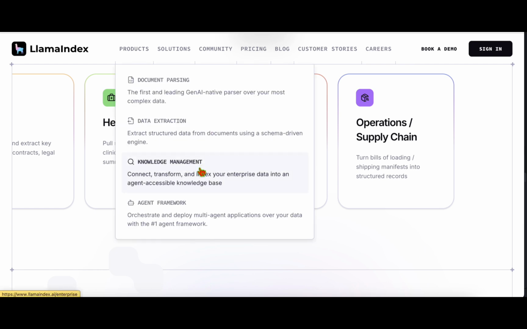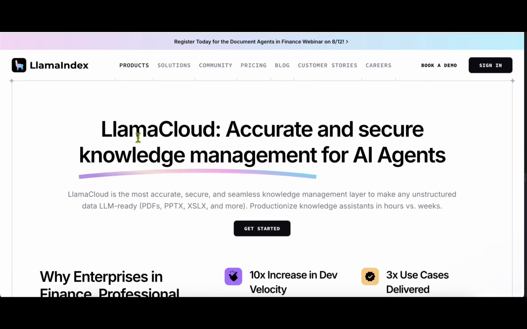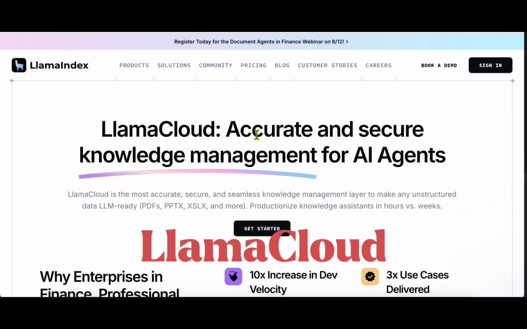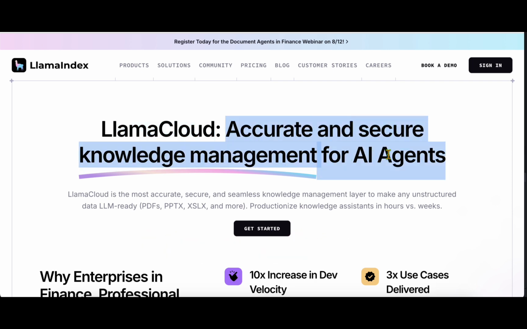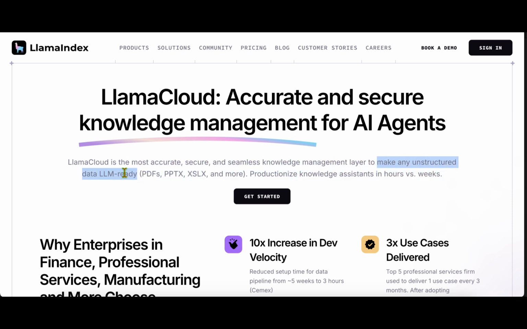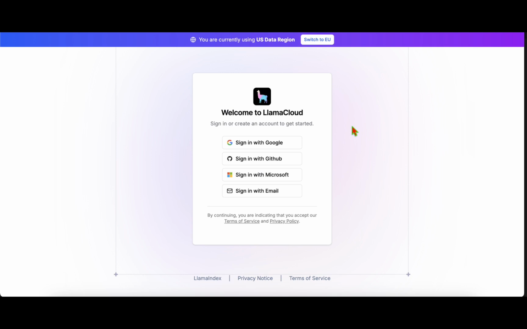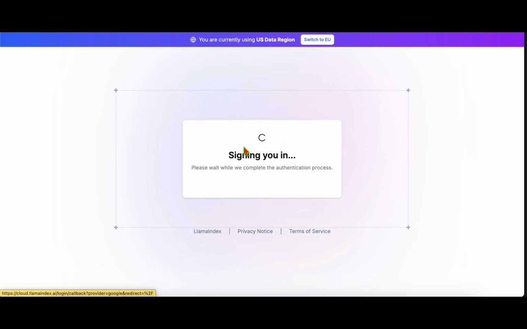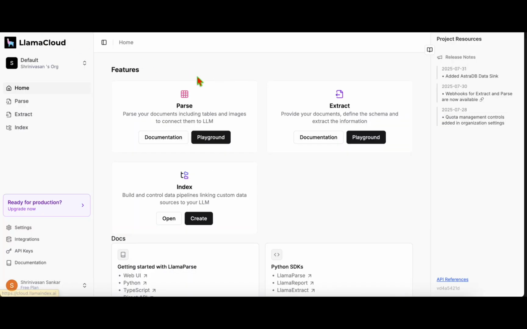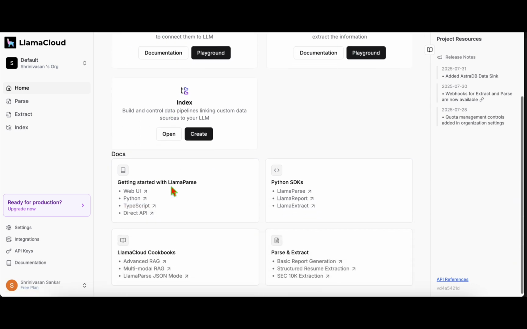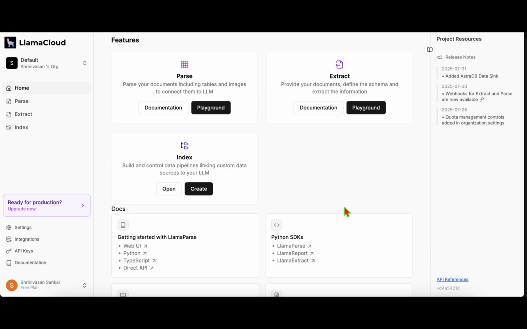And the third one that's on offer is knowledge management, and they're calling it LlamaCloud. They're saying you can get accurate and secure knowledge management for AI agents. So if you want to make any unstructured data LLM ready, then you can go for LlamaCloud. It's like you have everything under one roof, provided by LlamaIndex itself. If you click on get started, you will get this page to sign in. I sign in with my Google account and I'm now signed into LlamaCloud. We can see that there's parse here, there's extract here, there's index here, and you can create a pipeline with all these.